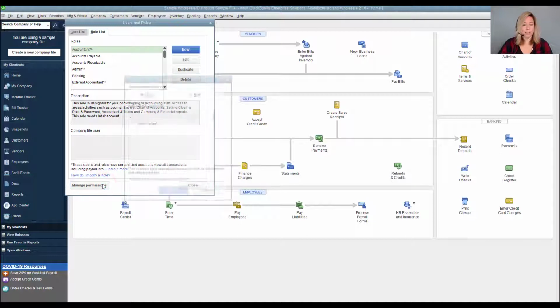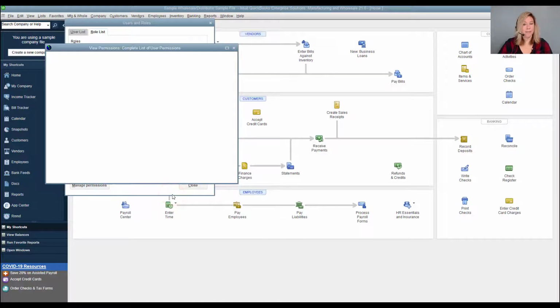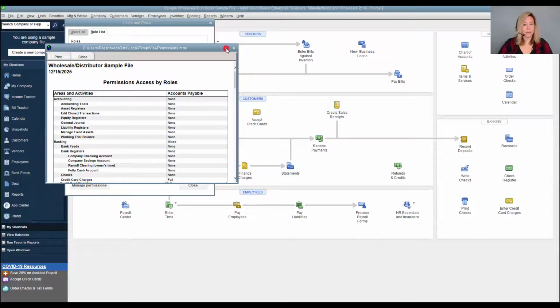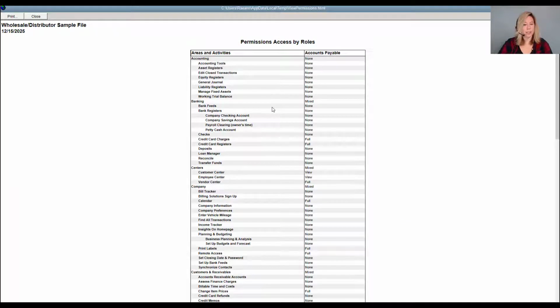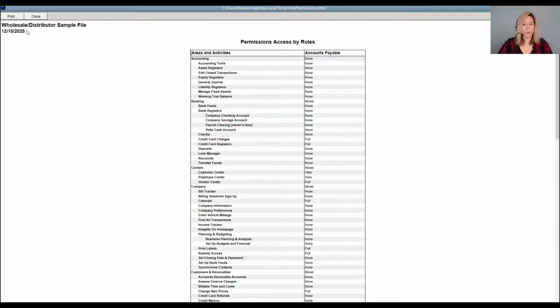A view permissions dialog box pops up. Choose user or role. I'm going to choose to show permissions for role, then checkmark accounts payable to review, then select display. You'll get a report that pops up on the screen showing all roles and their permissions for accounts payable. You can either print the report or close once you're finished.